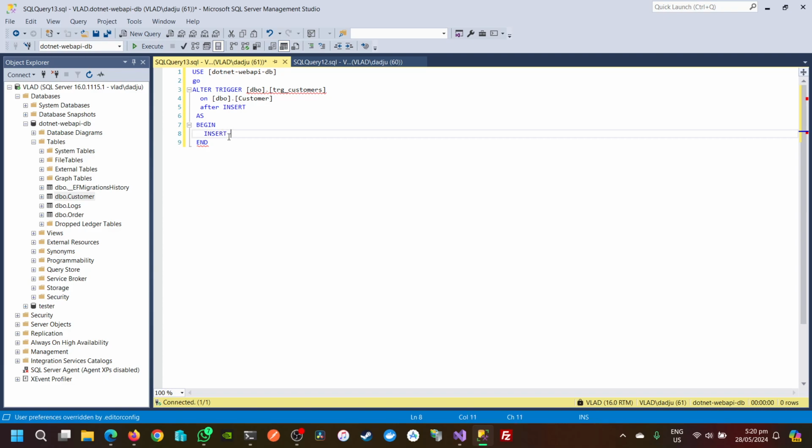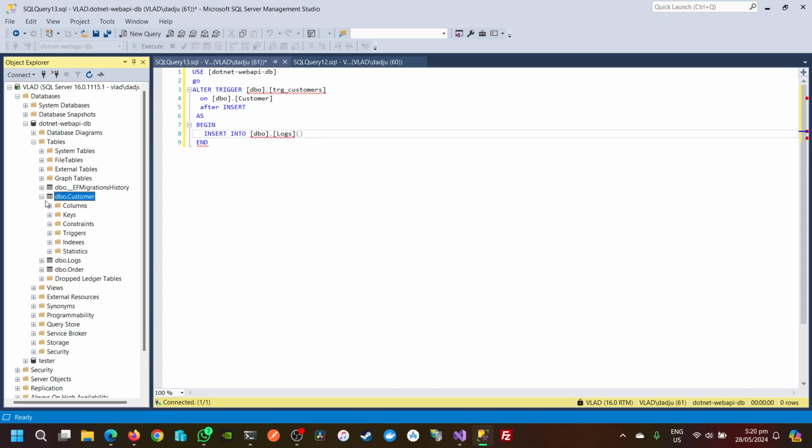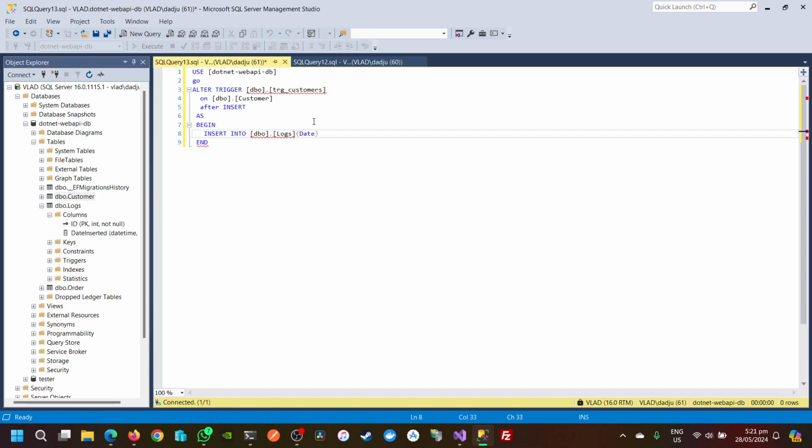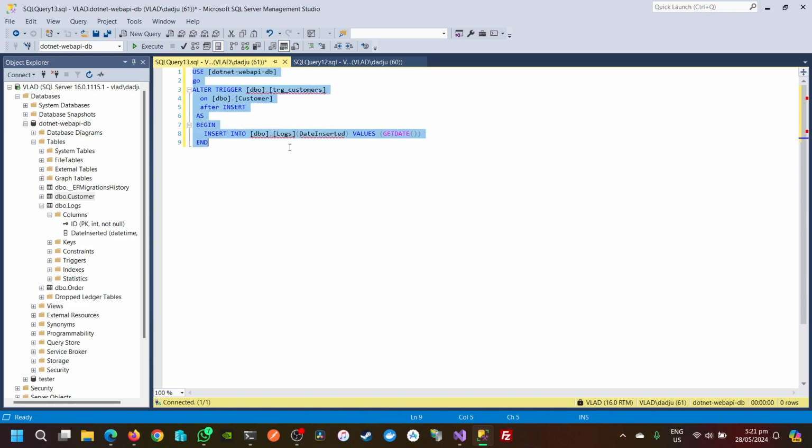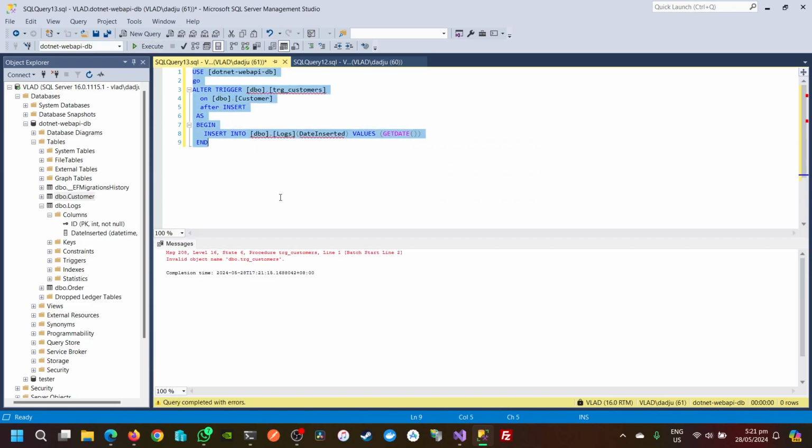So our command here is going to insert into dbo.logs, date inserted, values getdate. Okay, so let's create this trigger.